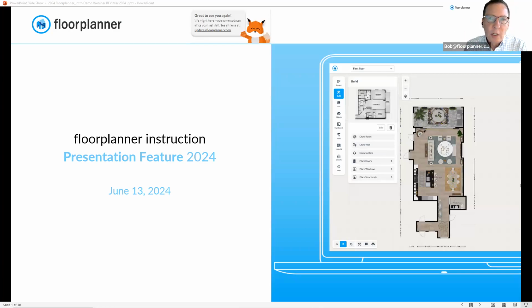I want to share with you today a new feature that has been added as a tool inside Floor Planner. Actually, it kind of existed for a while, but it's really the new and improved. It is a presentation feature.